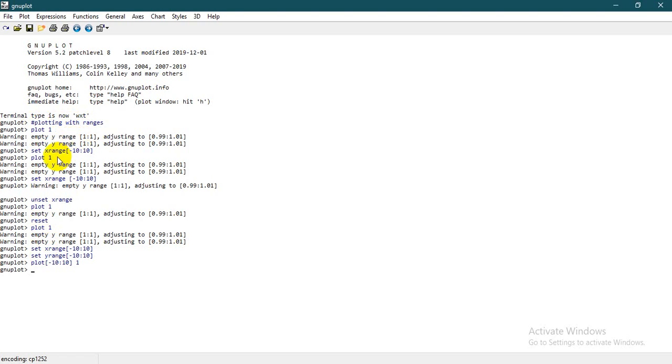The first thing, when you want to plot in Gnuplot, you have to set your ranges. You set your x range, you set your y range. To set the x range, write this command. To set the y range, write this command, and then what you want to set, write in square brackets. And to set the domain, write this command, and what you want to set as domain, write in square brackets.